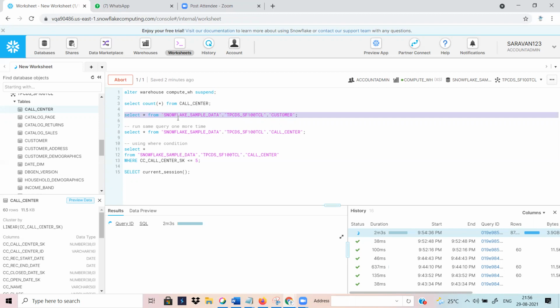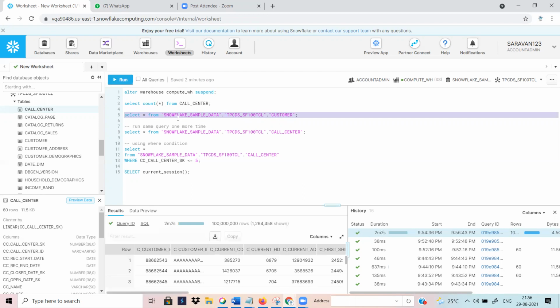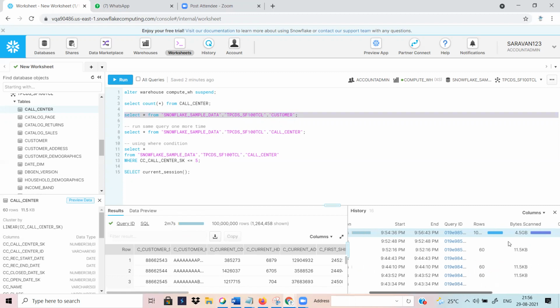Suppose you are running a small query, right? How many minutes is it running? It is taking 2 minutes 7 seconds, right? Yes, sir. For 4.5 GB of data that is there. Okay. So what happened here?